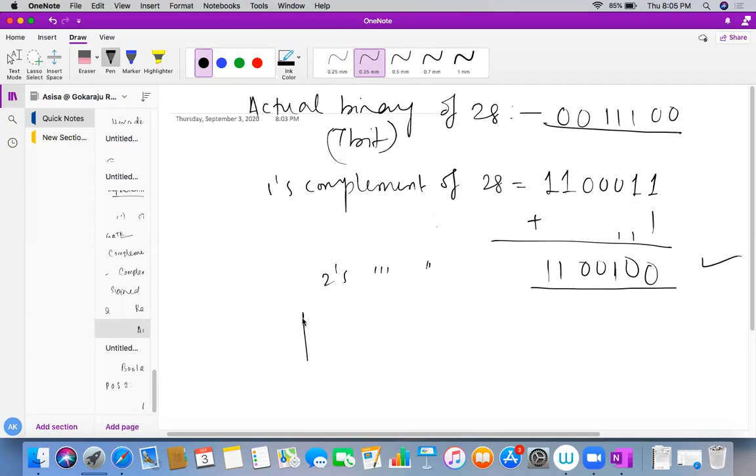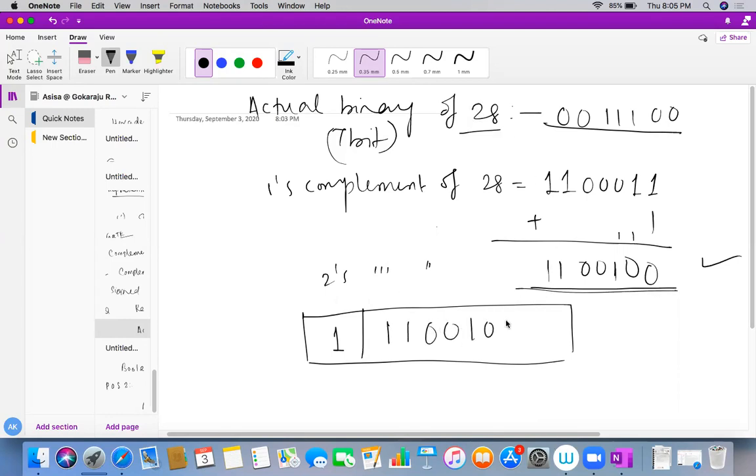Now what is the sign bit representation of minus 28? Minus 28's MSB is 1. Then the remaining is the 2s complement of the actual binary. So the actual binary is 28, and the 2s complement is this one. You just need to copy it up. So this is the representation of the 8-bit 2s complement form. Did you all understand, friends, how the questions will come? This is the way the question will come.